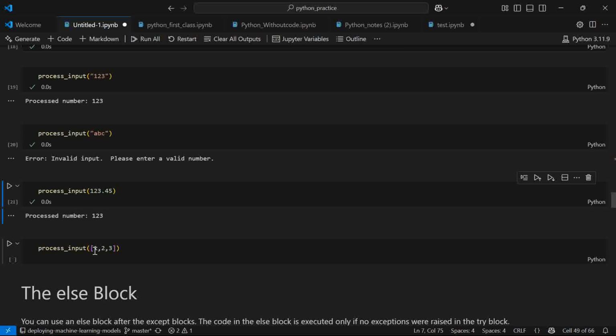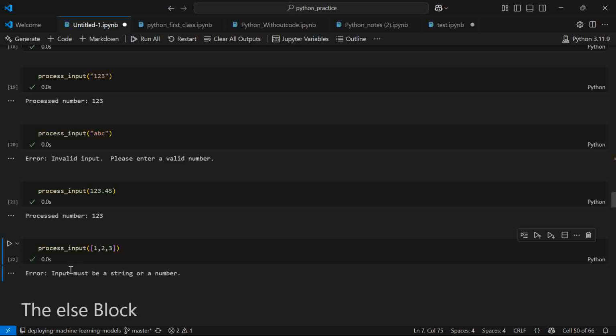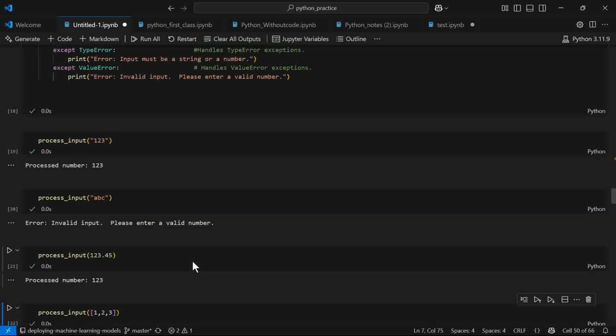Now again, let me run this. See, here it is a list which has value 1 2 3. Now they are asking this list to be converted into integer. Is this possible? No. So again it will show you, see, error, input must be a string or a number. You can't convert any list or tuple or set or dictionary into an integer or float, right? There's no comparison. So it will show you an error, but it has shown me an exception message. It didn't show any error.